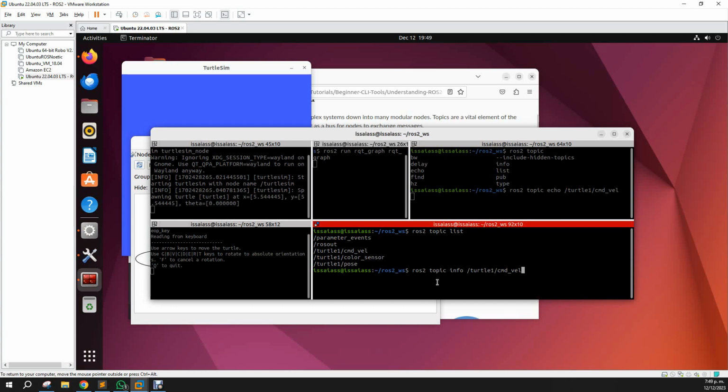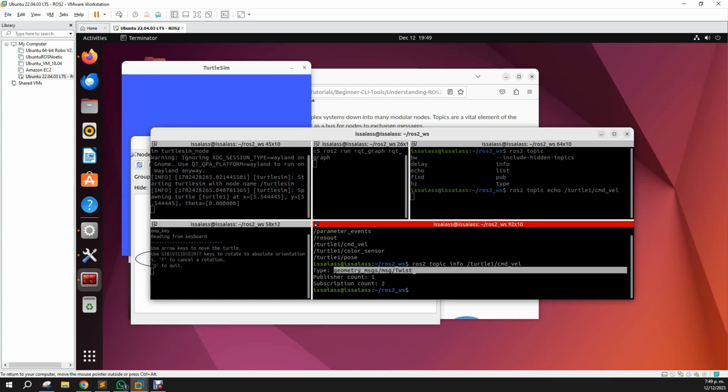The way that ros2 topic info works is that we put these command line tools, the ros2 command line interface tools, ros2 topic info on the topic that we are trying to sniff. For example, the turtle1 command velocity. If you look at that, it says that it handles a geometry message of type Twist. So what is this kind of message, or where is it?